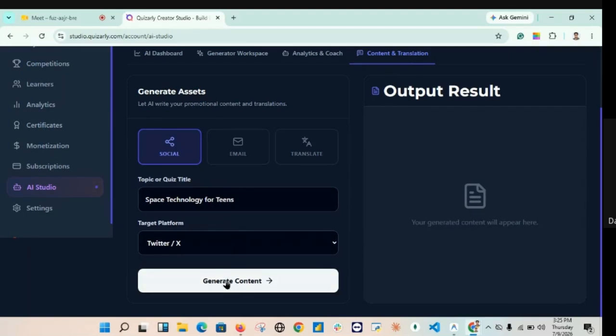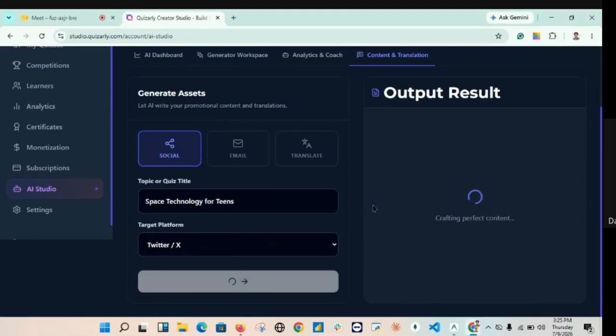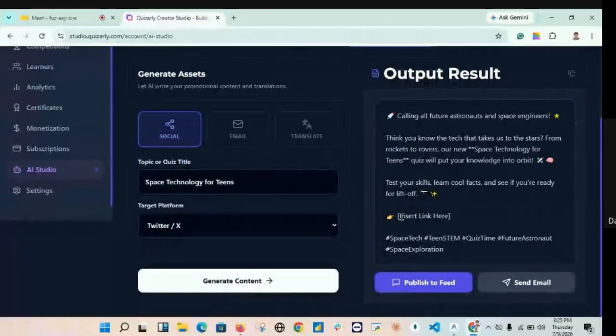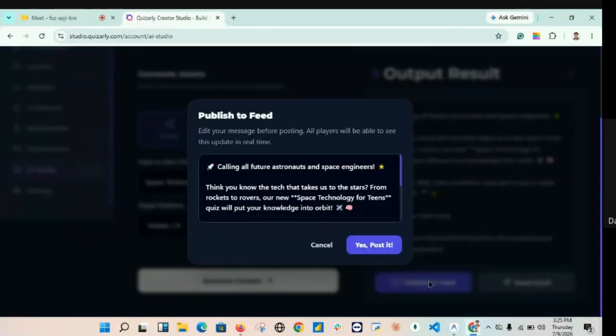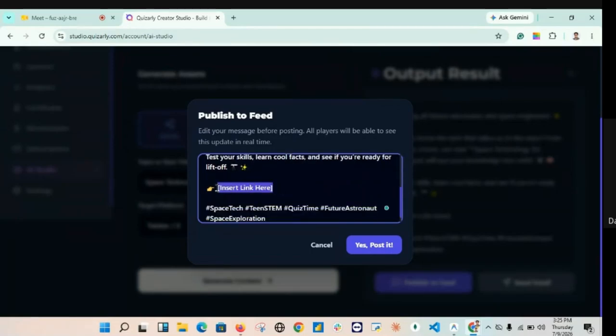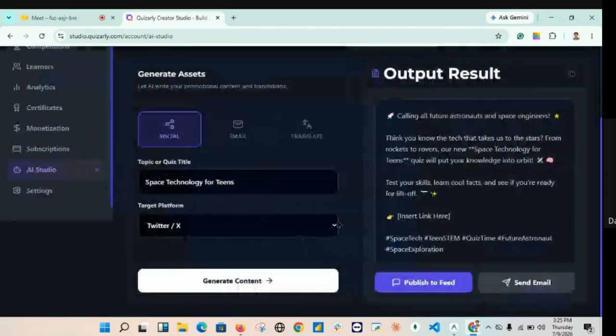So if I click on generate content, let's see, awesome. You see, it's very simple. So, and guess what? You can actually publish this to your feed. If I click on publish to feed, you can edit the content, put the link to the quiz that you just created here, and then click on post it. So everyone that is accessing the Quizarly platform would see that you've created a quiz for space technology for teenagers.